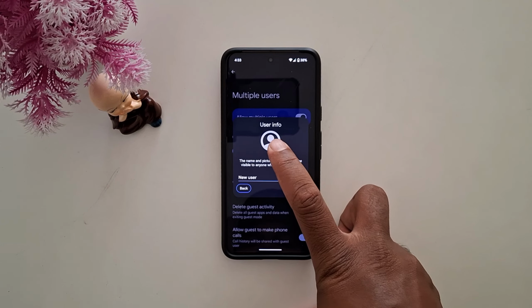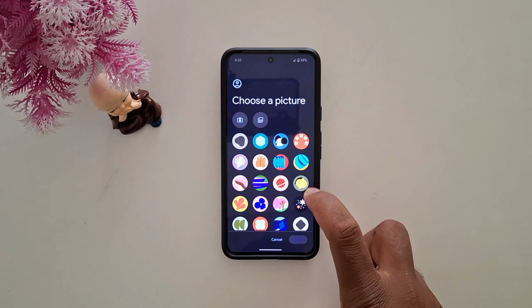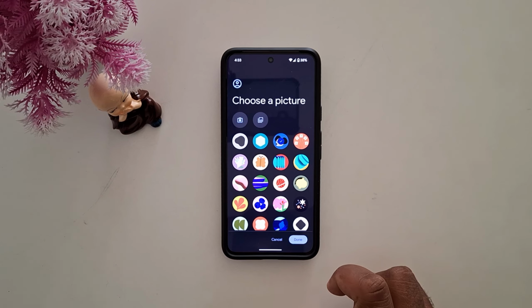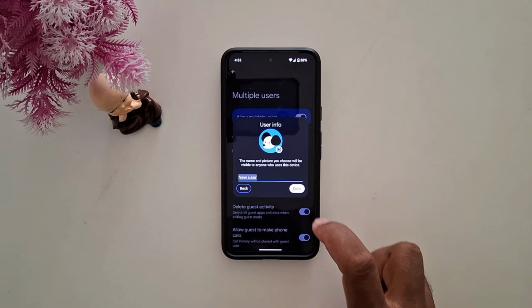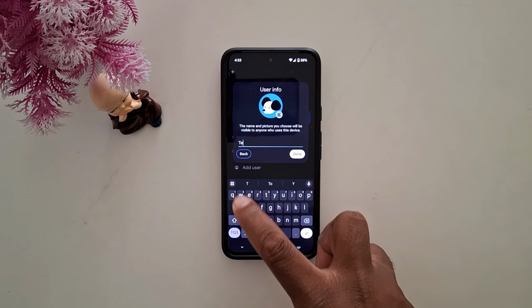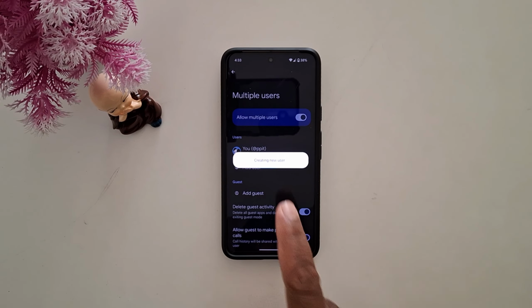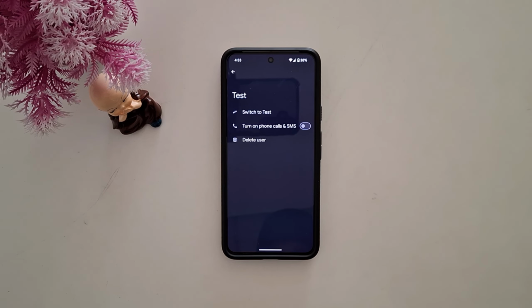Now in user info, you can set your picture. Tap on it and select the picture. Here we select. Tap on Done. Now enter the username you want to set. Here we select, enter this. Tap on Done. Now creating a new user on your device.